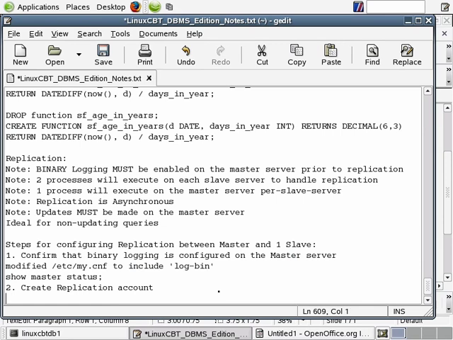So we're going to grant replication slave on. Now, if you want to only permit the replication of a specific DB, specify the DB, such as hr.*. Otherwise, if you want to replicate the entire server, simply specify *.*. It's up to you. You can grant replication on a per-user basis.